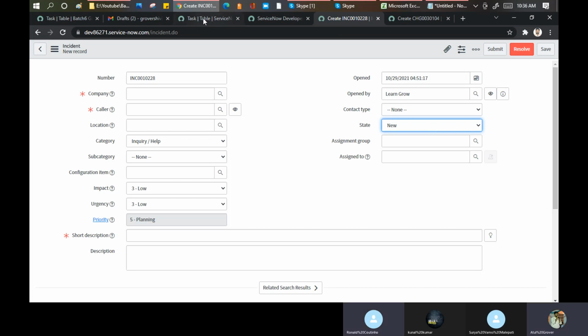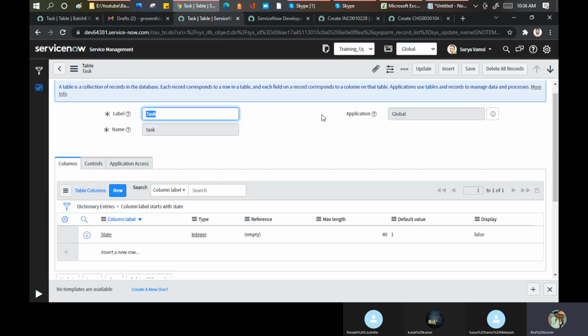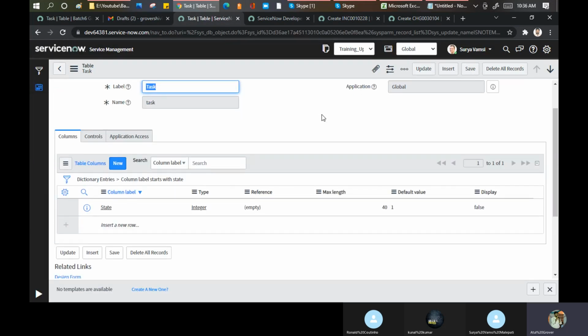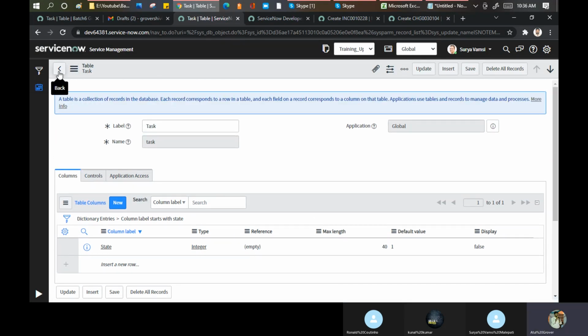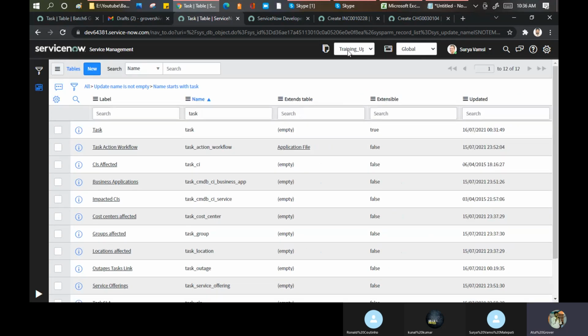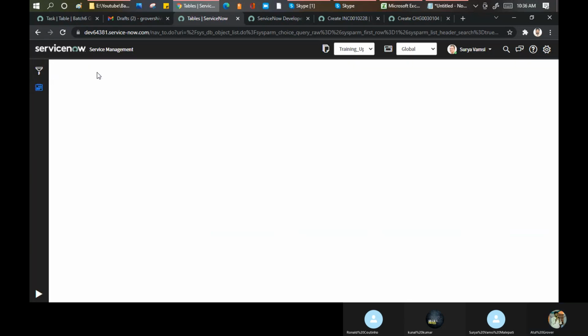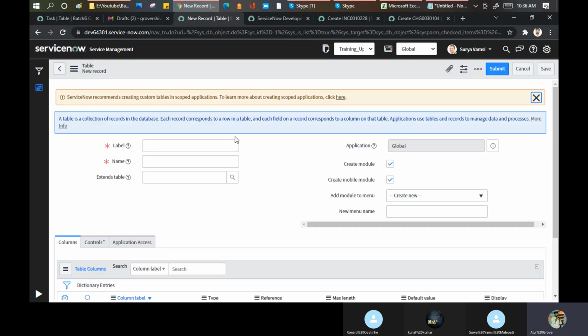Okay. So now I come to this part. Now what we'll do, we will create one table of our own. Let me go back here. Good, you have a training update set. I'll click on new. Now on the new, you can see a lot of things here: label, name, extends table, application, create module, mobile module, add-on menu, all these things will be there. Let's put a table here.